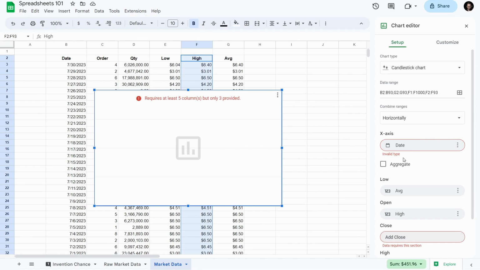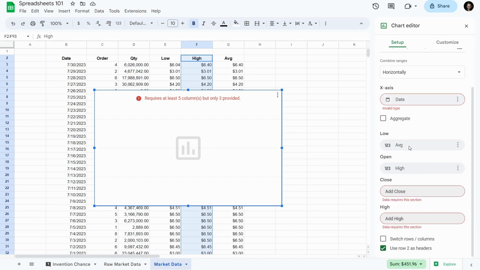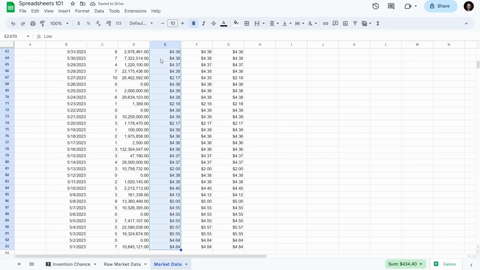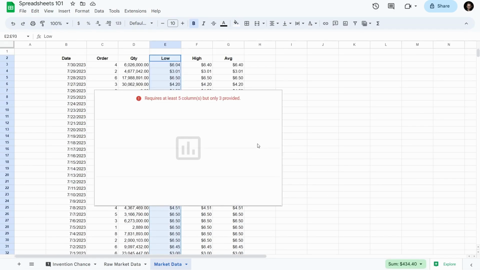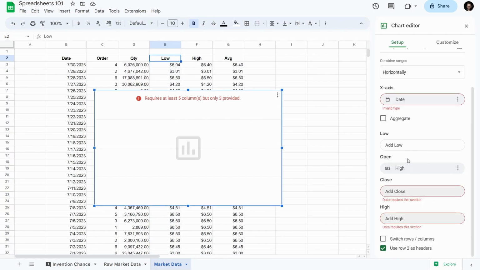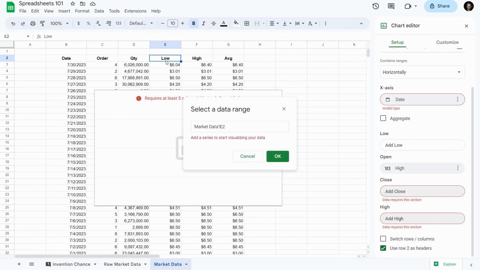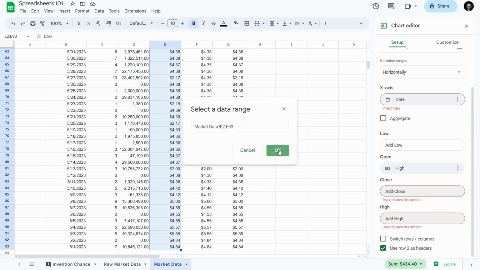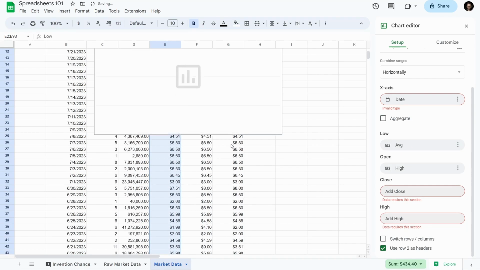X-axis is the date. Invalid type? What do you mean? Get out of town. Let's see. Okay, low. We can add our low here and highlight. We got add low. We're going to add a range, and we're going to do E to column E.